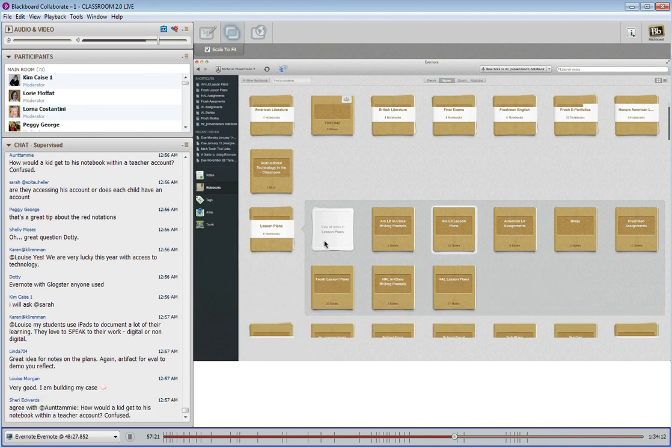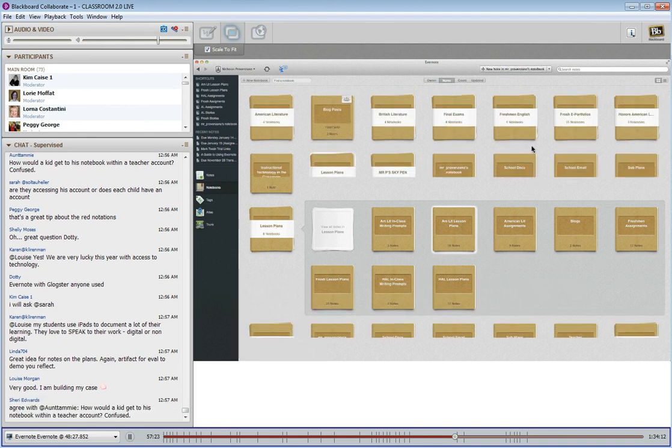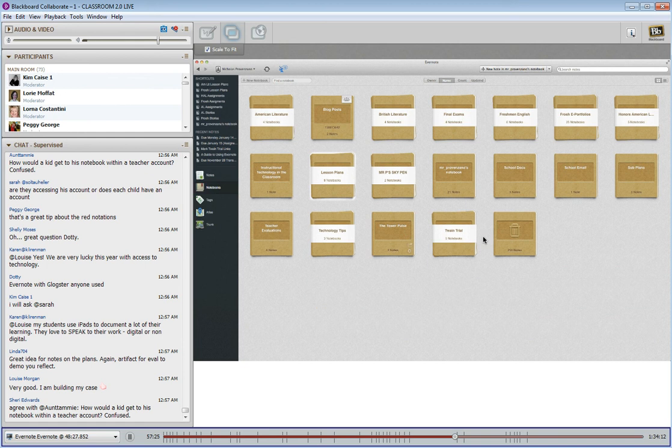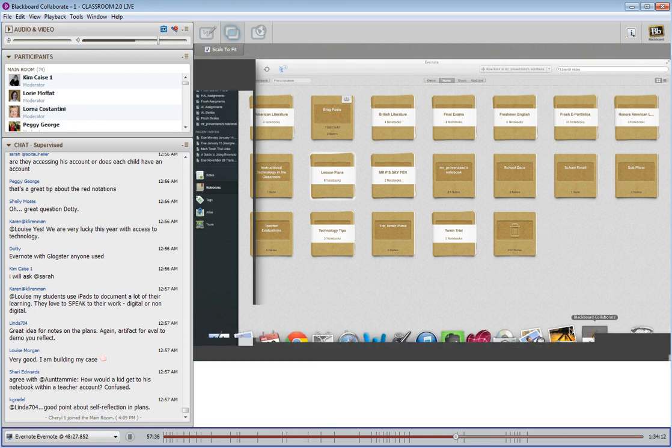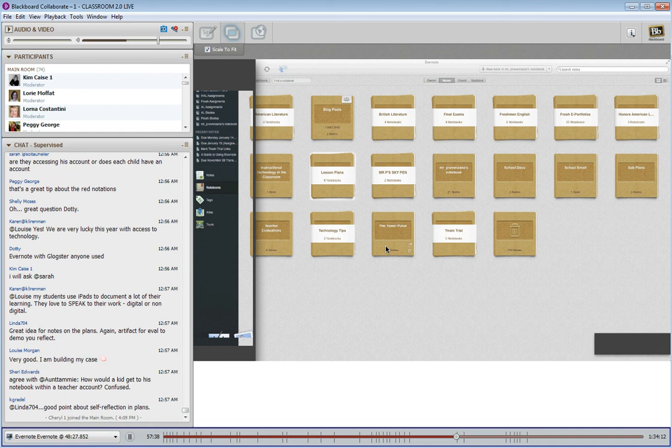So for me, as I look at how I organize my school life, I'm happy that I have Evernote because I can do all the different things that I want and save them and make them accessible to others who need that information. So from that standpoint, that's why I'm really excited about how I've used Evernote for lesson planning.